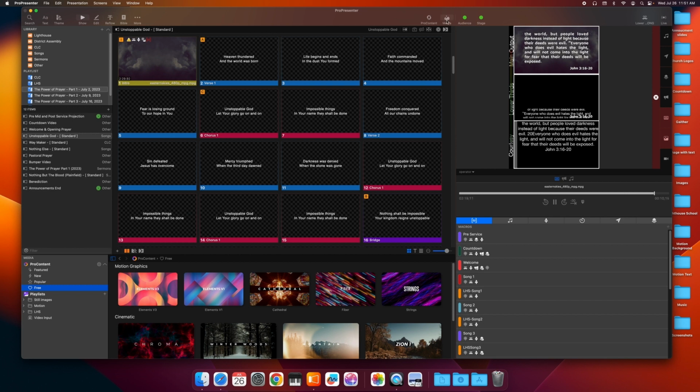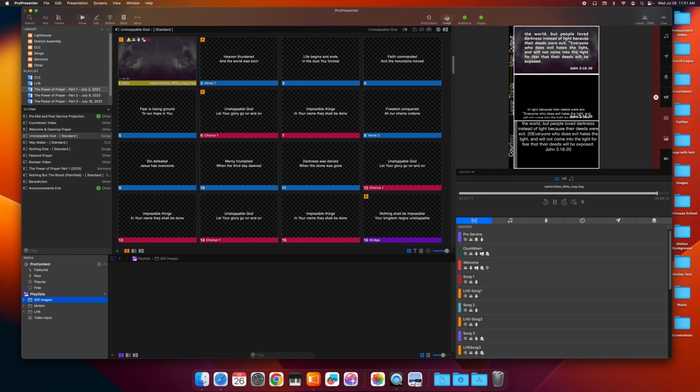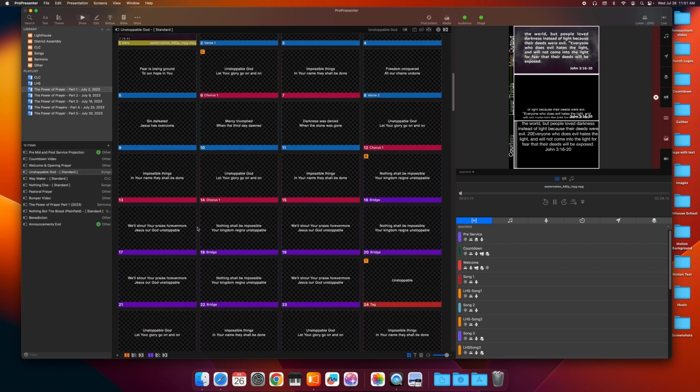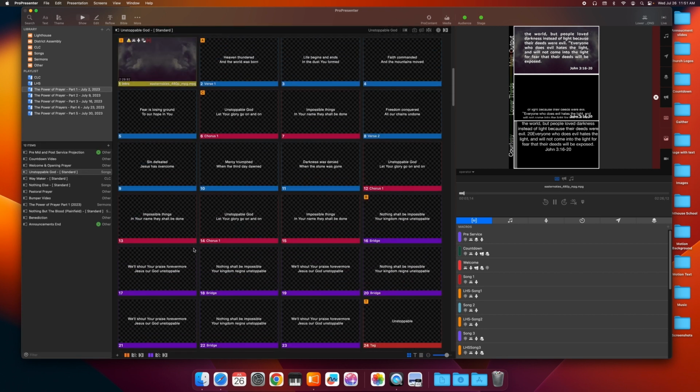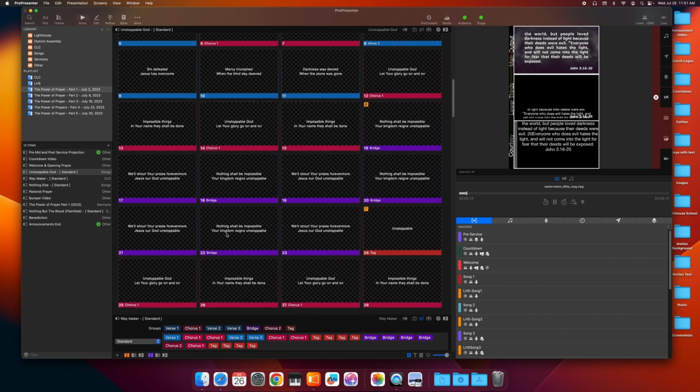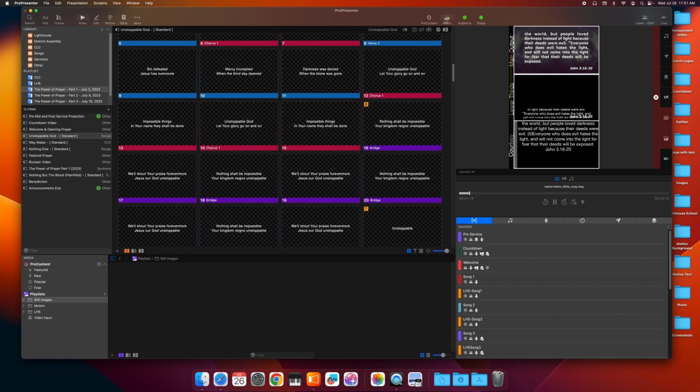All right, so keep going over on the top. The next one is media, and that just makes the media bin, which is this whole area down here, visible or invisible. So when you're operating on Sunday, if you want to see more slides and you want to hide that media bin, you can.